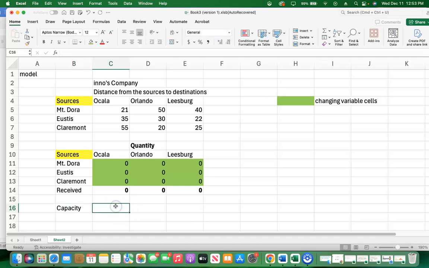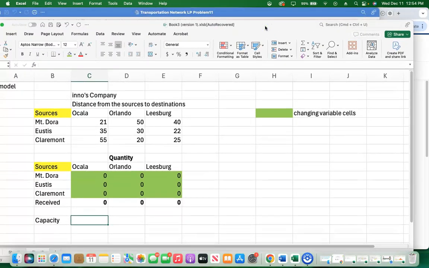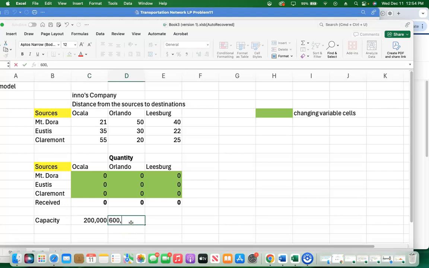So we have 200,000, and then we have 600,000, and then we have 225,000. So that means Ocala cannot receive more than 200,000. That's its capacity. It is the limit. And also, Orlando has the limit of 600,000. Leesburg has a 225,000 limit. So they can receive less or equal to this, to their capacity.